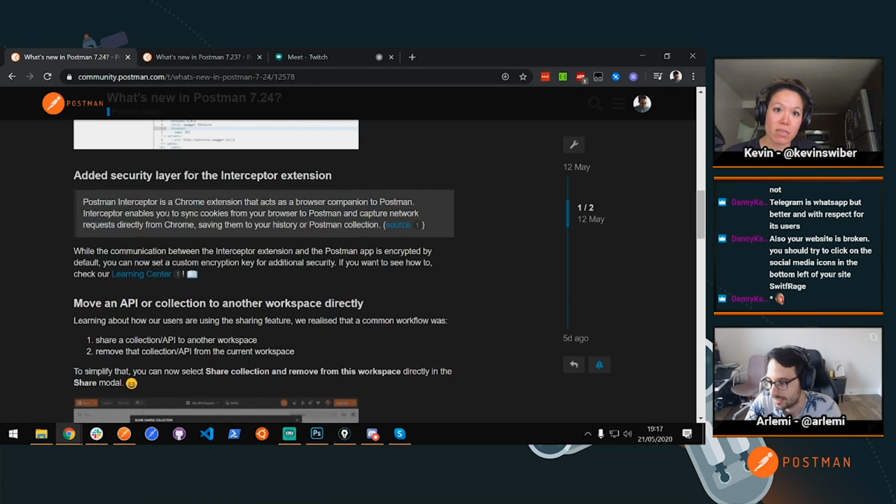Security layer for the interceptor extension. I don't know if you remember, Joyce or people in the chat, but a couple of weeks ago we used interceptor to try and hack into websites or see if we could break some forms using Postman. Interceptor basically scans for any network request that happens on your PC and imports that into Postman in the form of a request, and then you can just recreate it or do the same course on Postman.